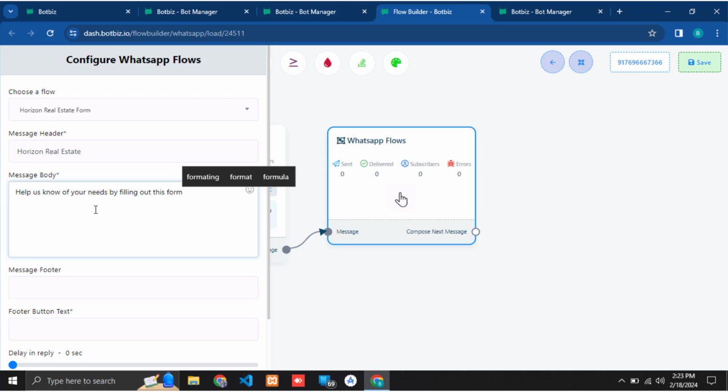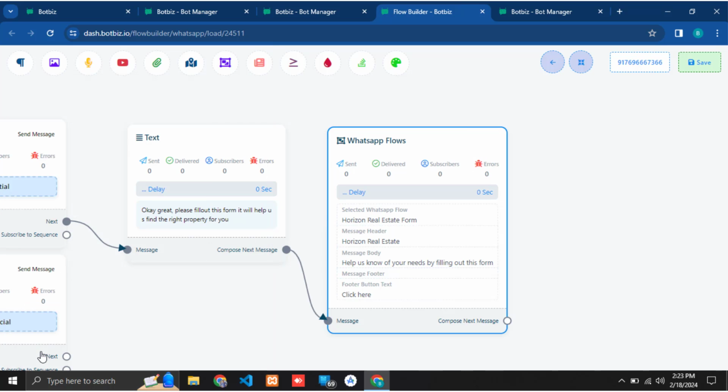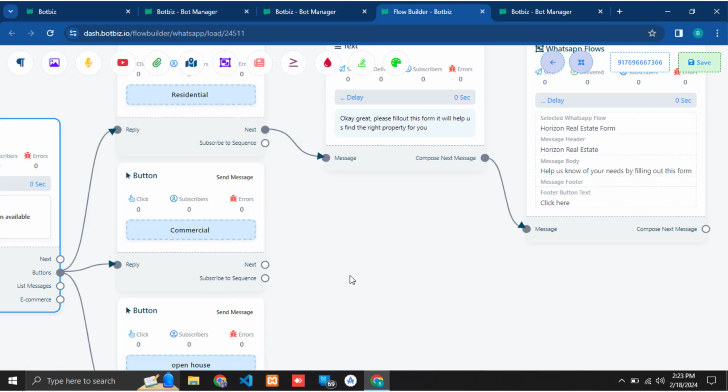I'm going to skip the message footer. You can write something if you want. And in the footer button, I'm going to right-click here, and save. So I'm going to do the same for other buttons. Also, I'm going to copy the text that I used.